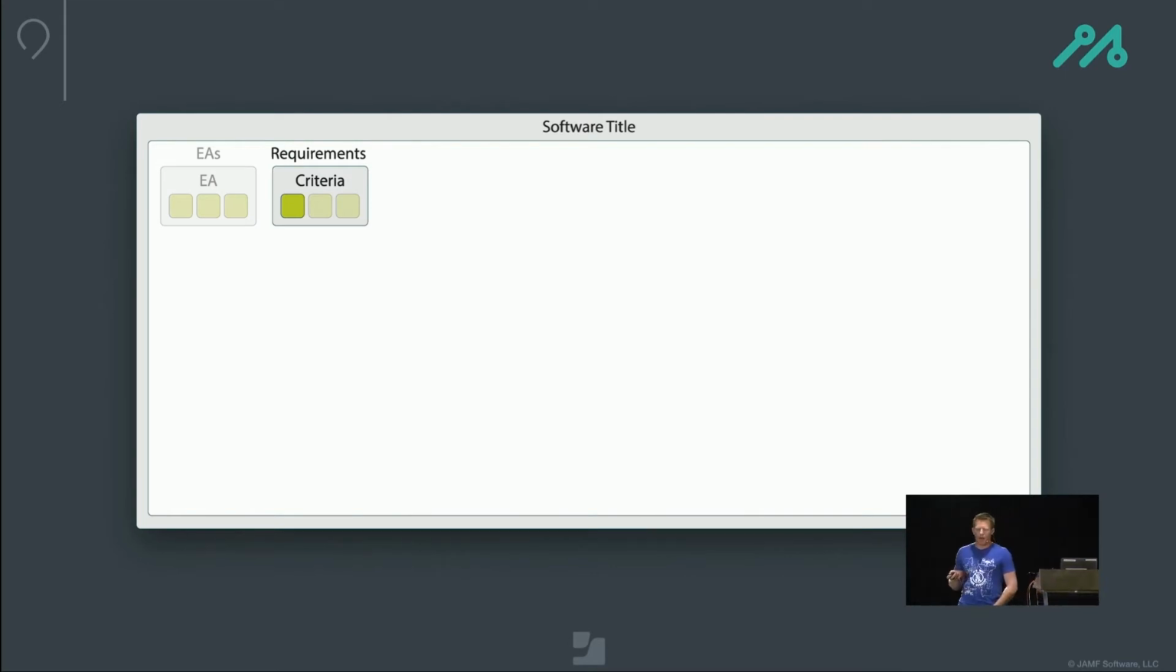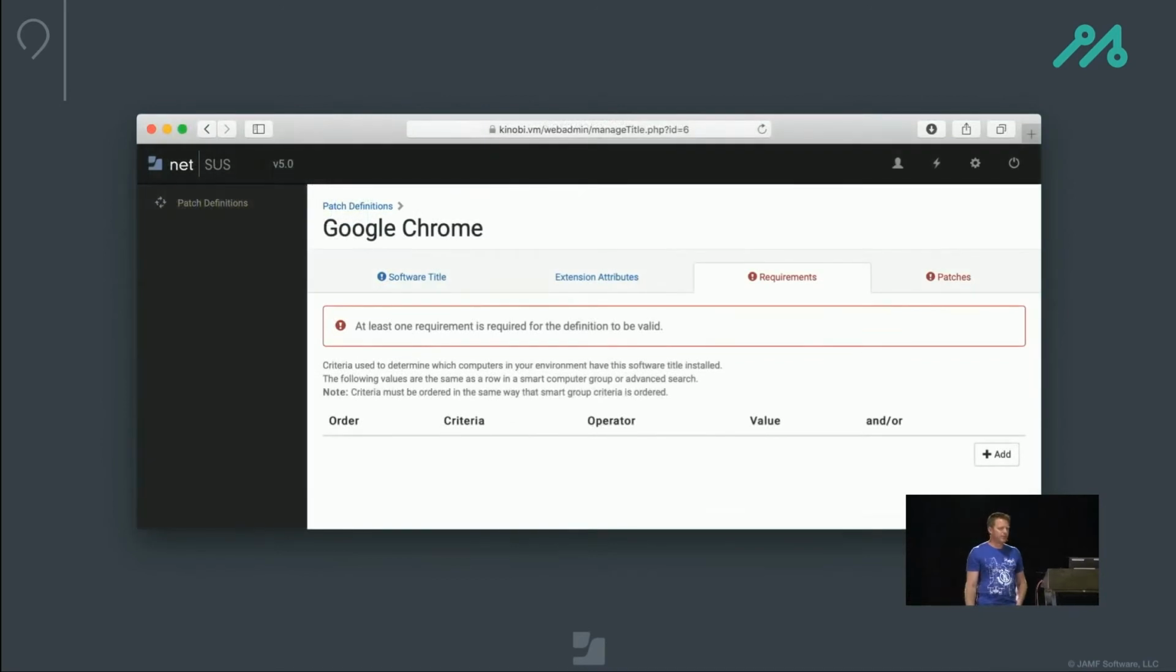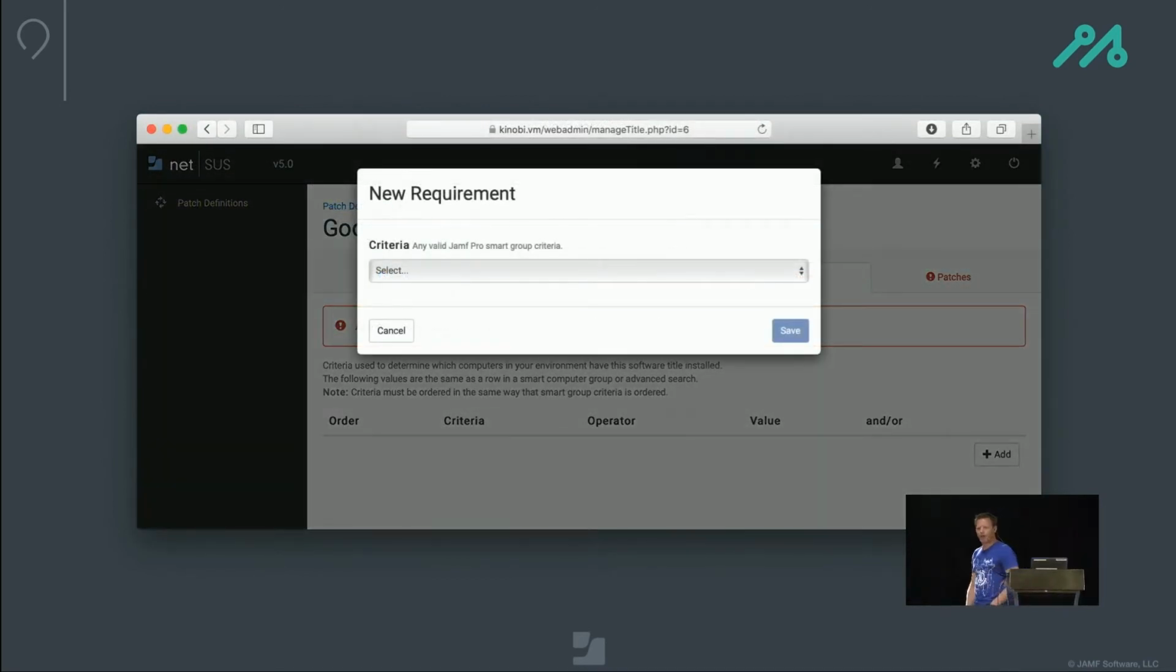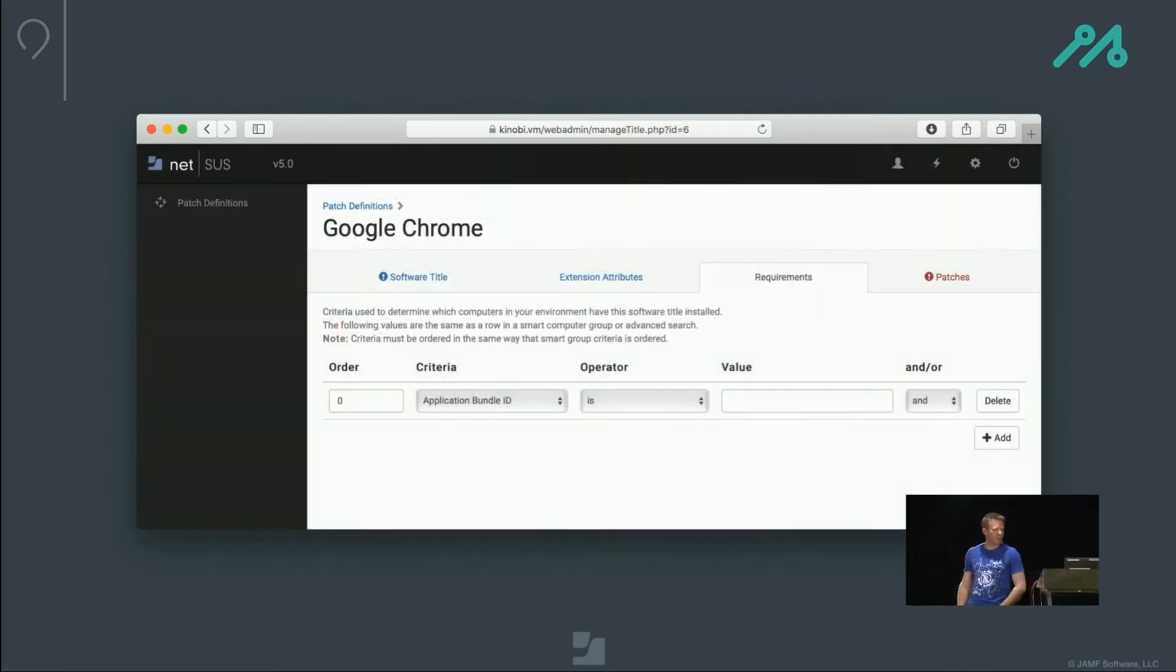It's a generic thing that is unique to that software title, is probably the best way I can put it. The recommended method is to use the application bundle identifier. That is the default in all of the Jamf Pro patch definitions, and that's the one we use when we're creating definitions. So you throw in the application bundle ID as your criteria, and you give it a value.